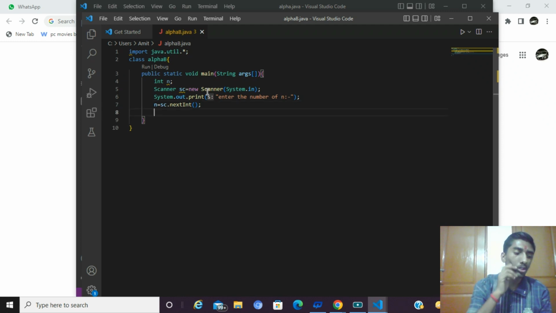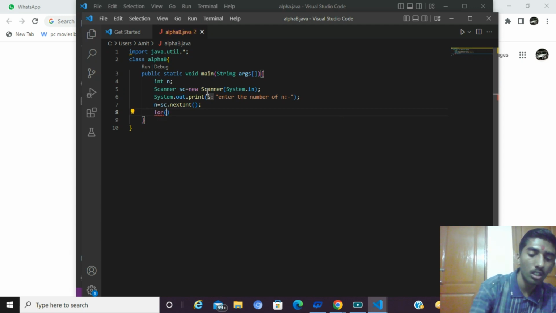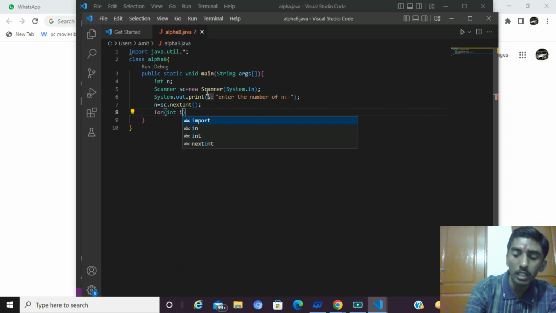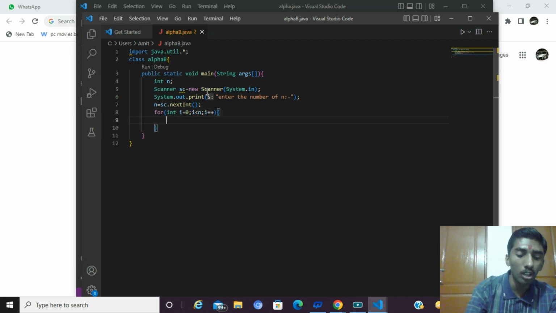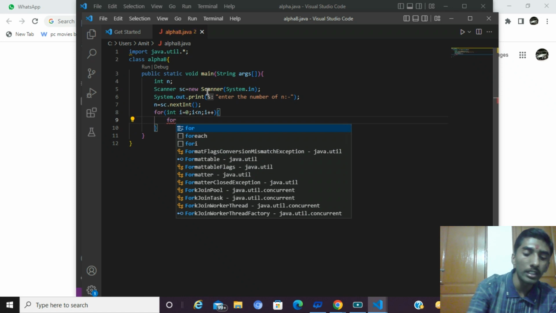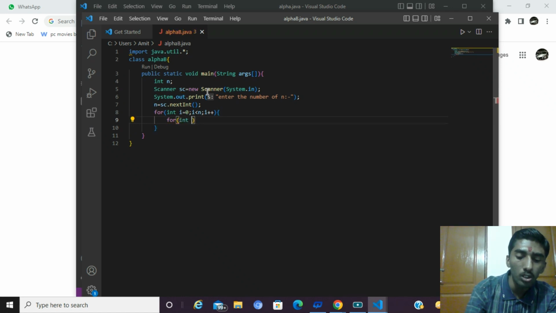Now take loop. So I will write here for (int i = 0; i < n; i++). Now take another loop. If we are taking another loop, then that is a nested loop. I told you many times also. int j = 0, now write j is less than or equal to n by 2. Now write here j++.